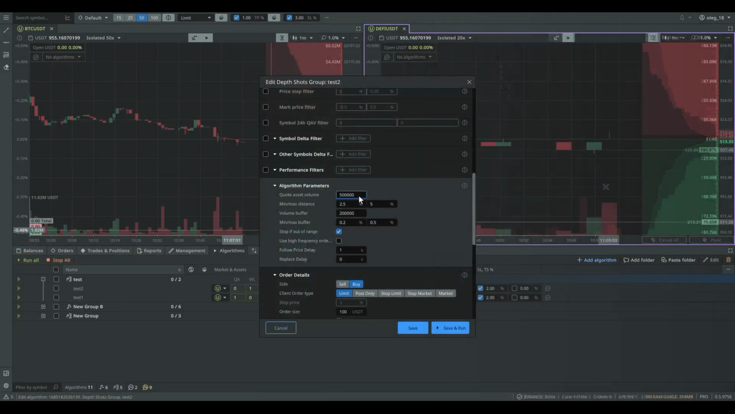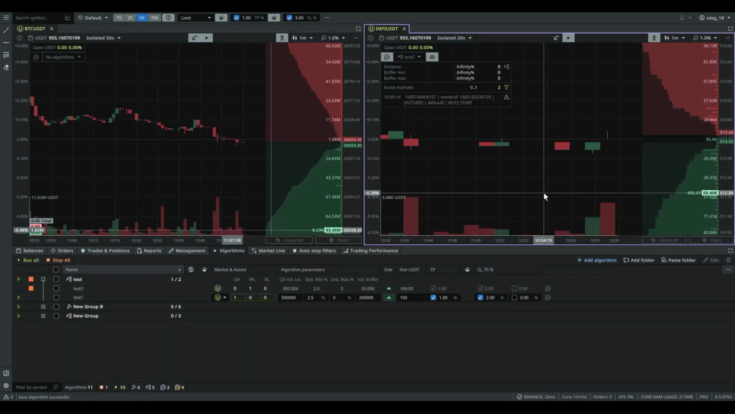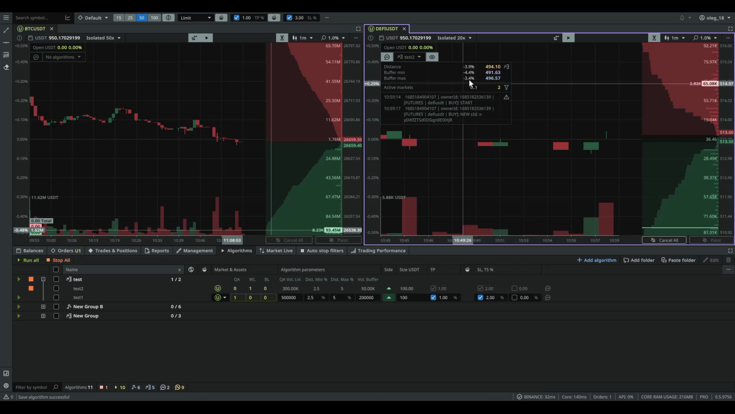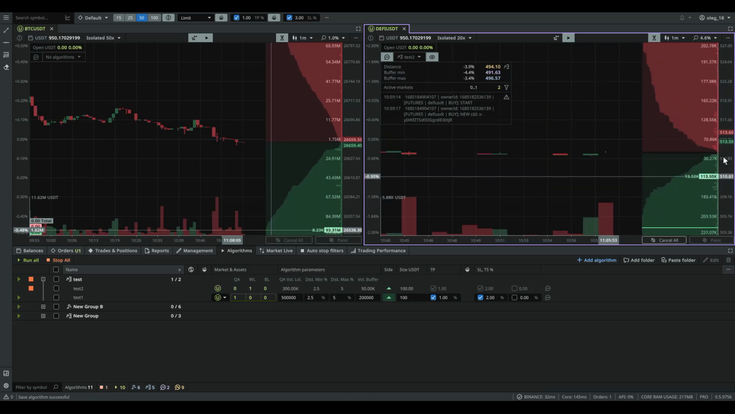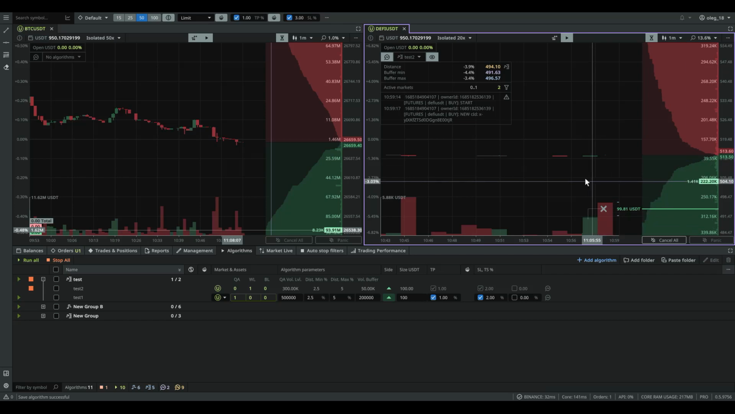Using DeFi as an example, let's set the quoted set volume to 300,000 and the volume buffer to 50,000. We can see that the order and buffer are placed according to the specified volumes, as they fall within the boundaries of the minimum and maximum distances and the min-max buffer.